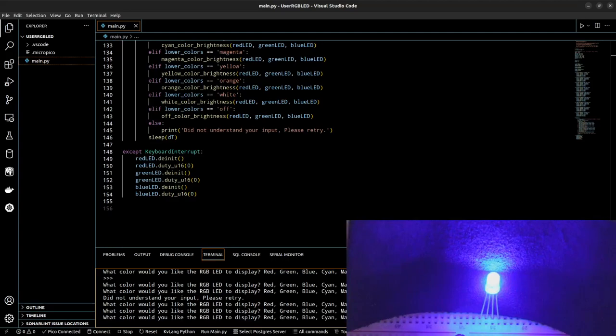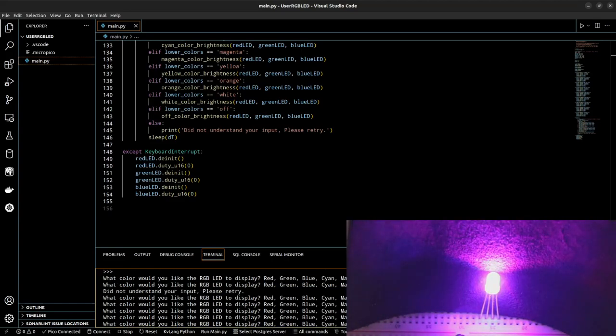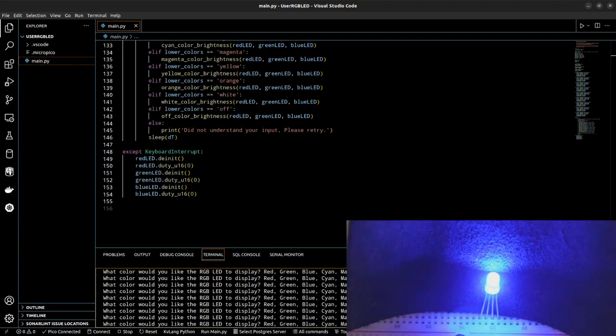Blue. Pretty, isn't it? Cyan. That is pretty much blowing out my little camera there, but it is cyan. Magenta. Ooh, that's pretty, isn't it? Yellow. Hey, orange. There's another nice one. White. Did I miss one? Did I do blue? I think I did, but just in case if I didn't, there's blue again. I did do blue. Okay, and I also added an off.